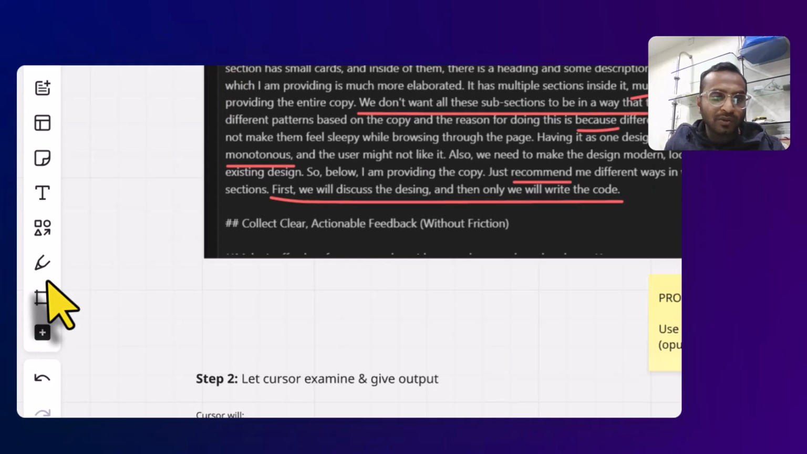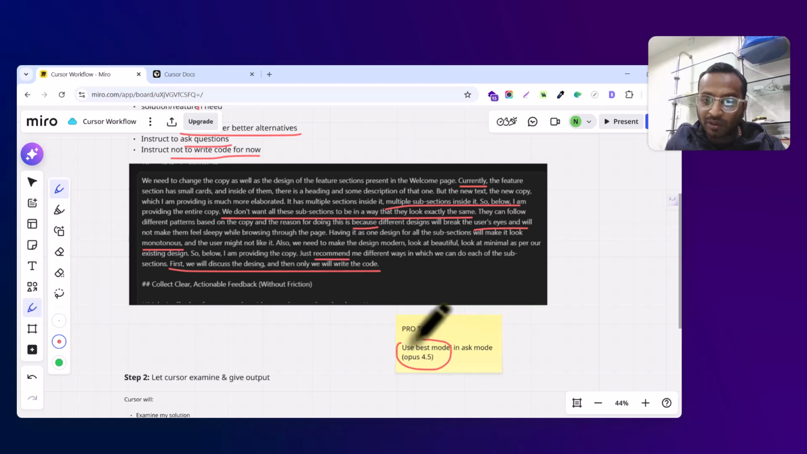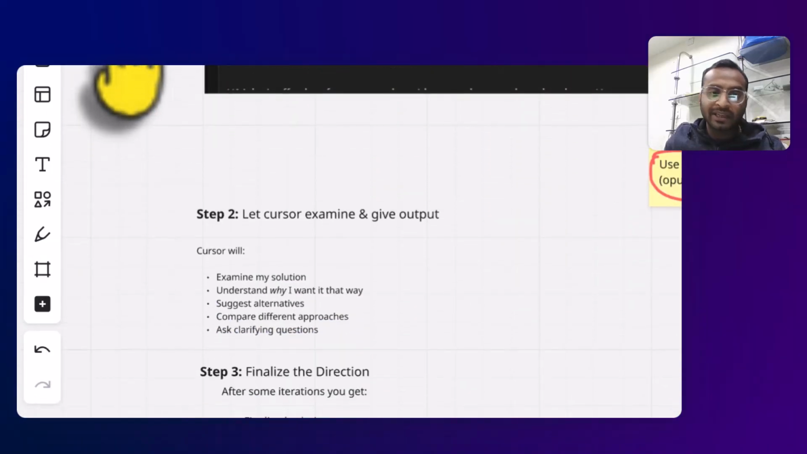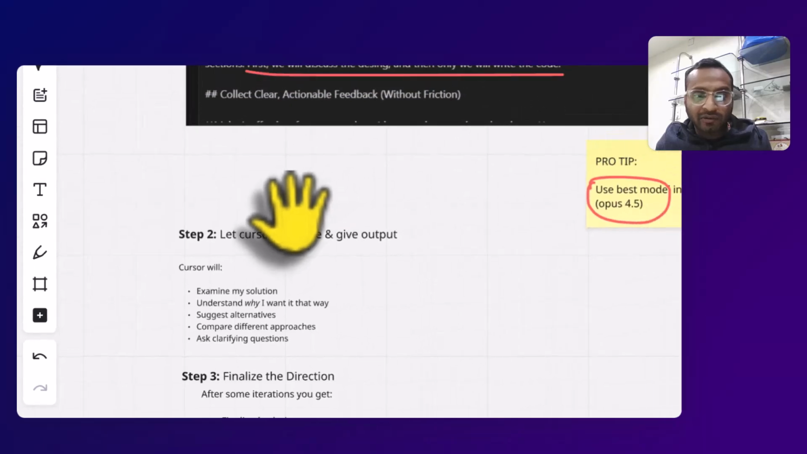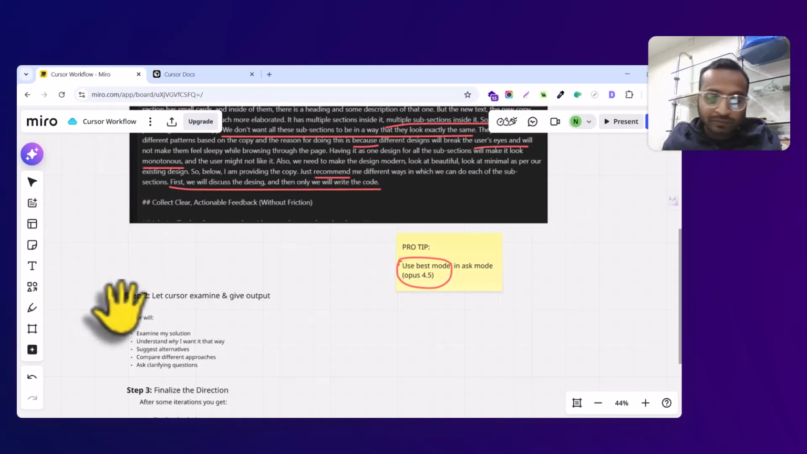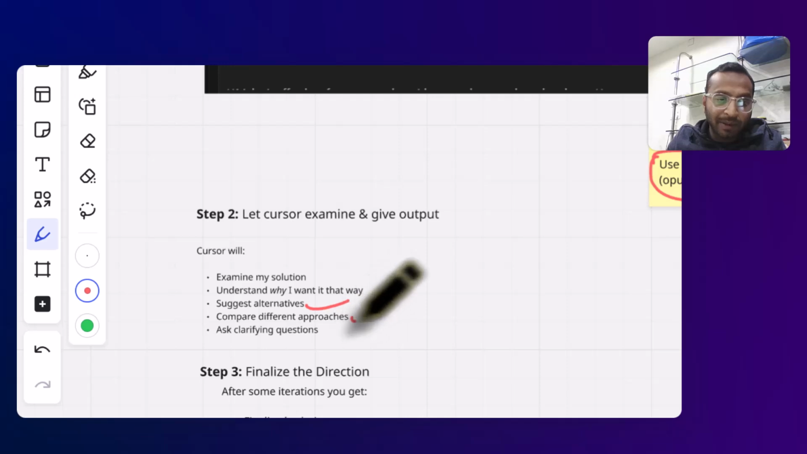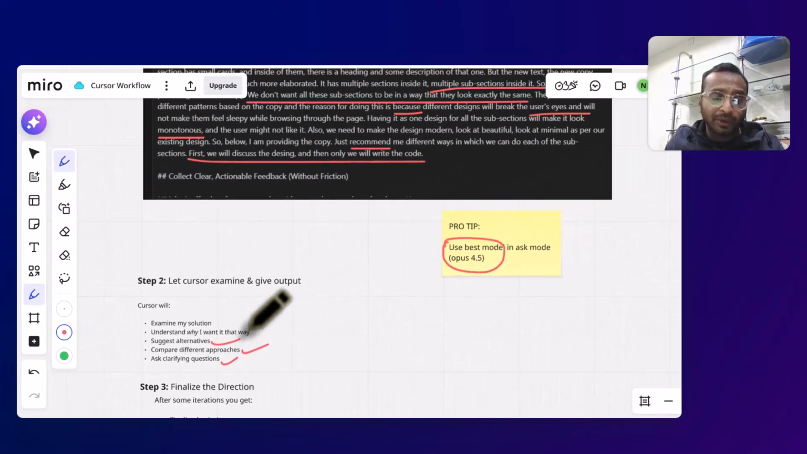One pro tip when using the ask mode: always use the best model. The current best model is Opus 4.5. Whatever is the best model, just use that. So Cursor will examine our prompt, and based on that it will give us the output. In the output it will suggest some alternatives, compare different approaches, and also ask us different questions. I will be showing an example of how I do it.